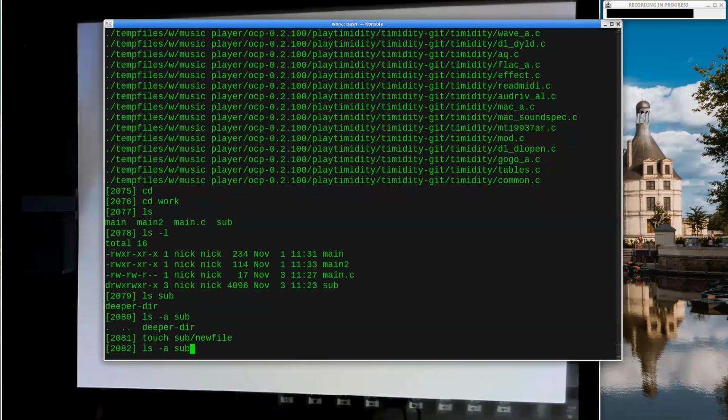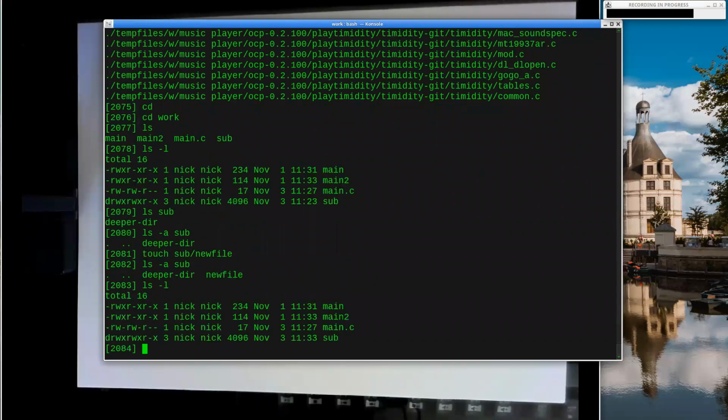So if I put a 4th file into sub, oh, I lied. Okay, there's still a 3 there. So that's something else. Never mind.